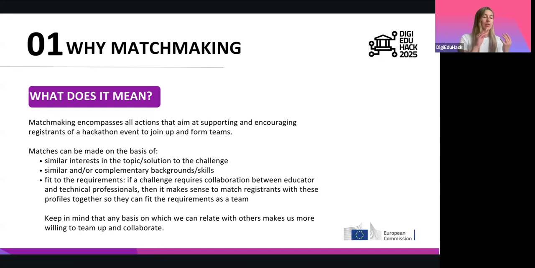It can be either similar backgrounds and skills or then completely different, so very complementary backgrounds and skills. And of course, fits to the requirements of the challenge. So if you have a requirement that all teams have to have, let's say, a student and a technical professional, or a student and a professor, or whatever the case may be, or someone with business background, someone with technical background, then of course those are creating the base for creating a team.